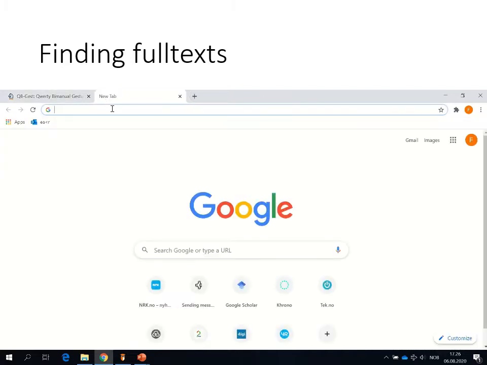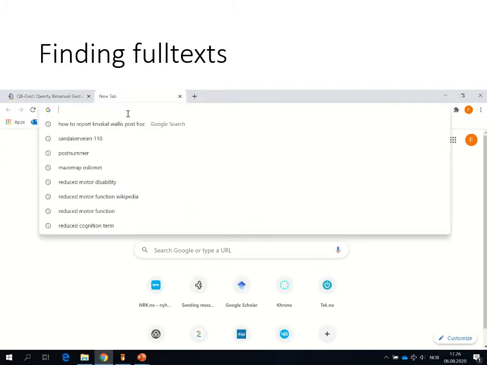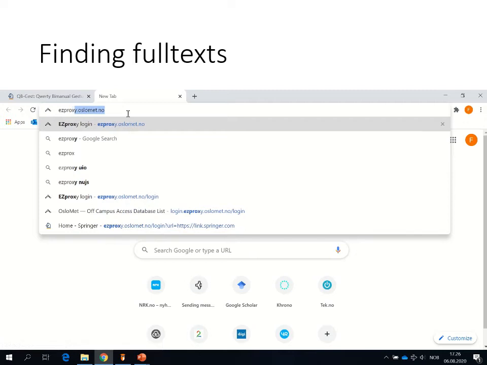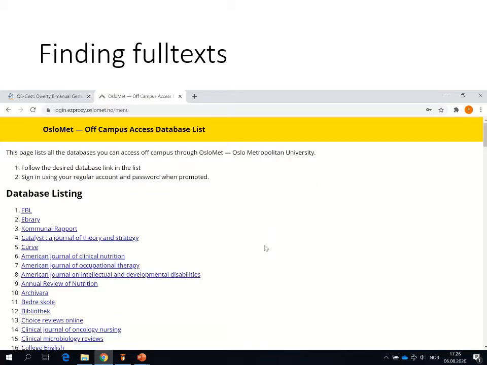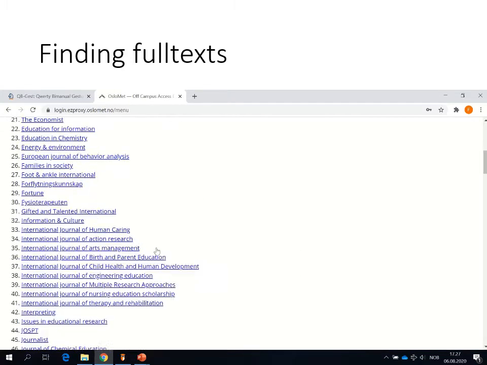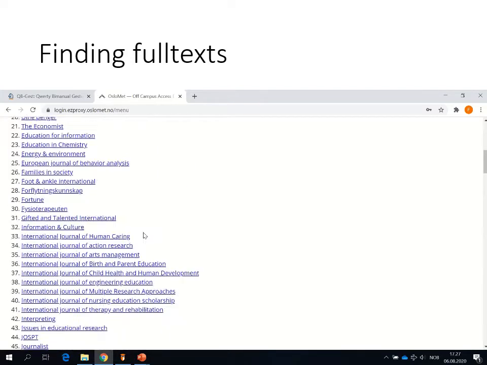So what we do then, you go to easyproxy.oslomet.no like that. And then you get the login screen like this. And here you log in with your regular login credentials. Let's see if I have entered my correct credentials, and then I get in here, and you can see that there is a long list of items.